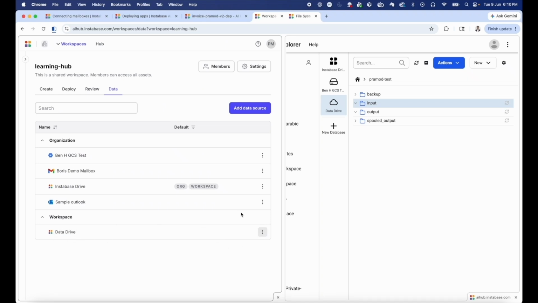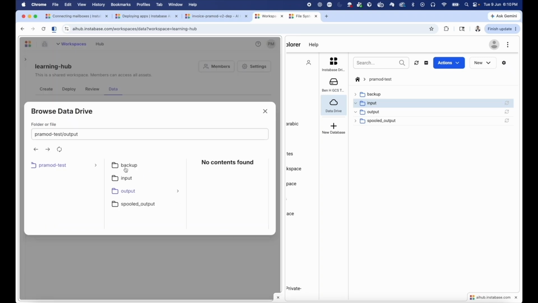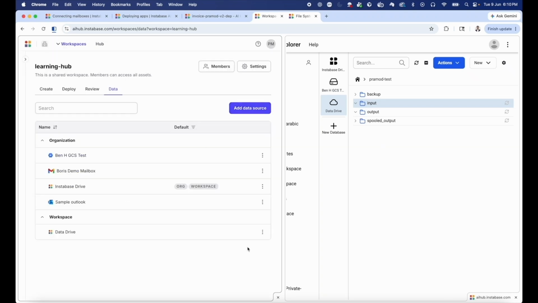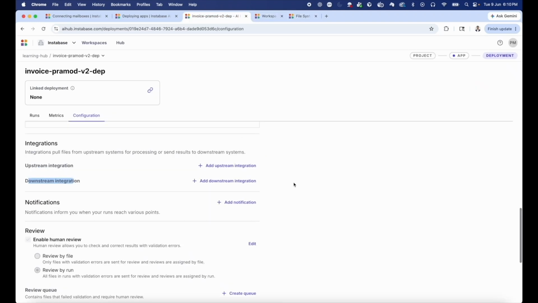Once you connect your data source, you'll be able to browse it and see all the folders and files you have. And once you configure any one of these data sources, your input data and the output data will stay in that particular drive only. Now let me show you how we can configure the upstream and downstream integration.